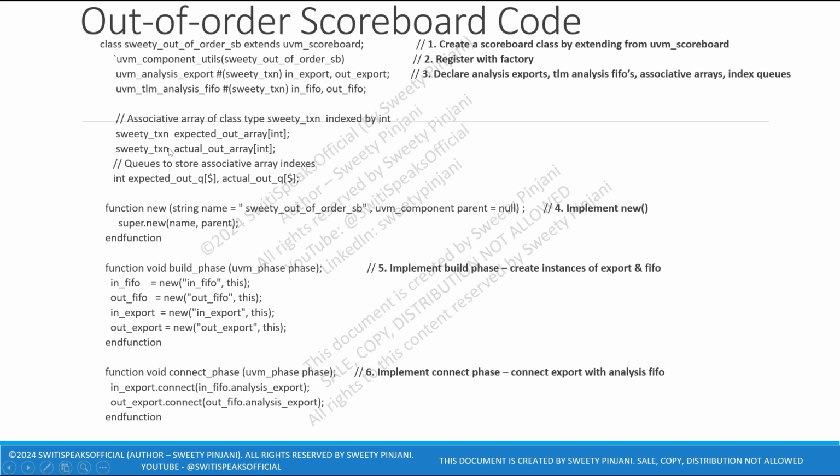That's why we are using associative arrays. Again, we are using two associative arrays, one for expected output and one for actual output. Now I also need to save the indexes. To save the indexes, I am using queues of type int because the index is of type int. I have an expected output queue and an actual output queue.